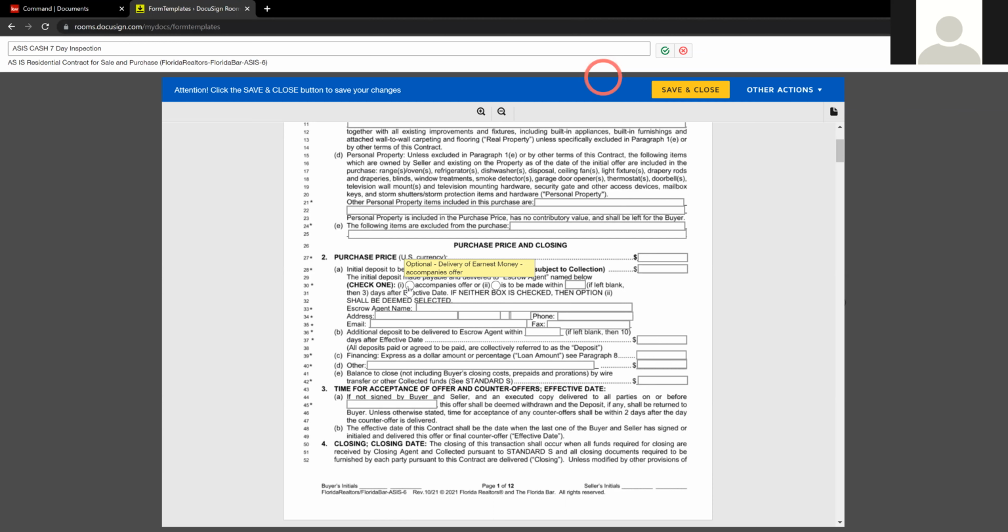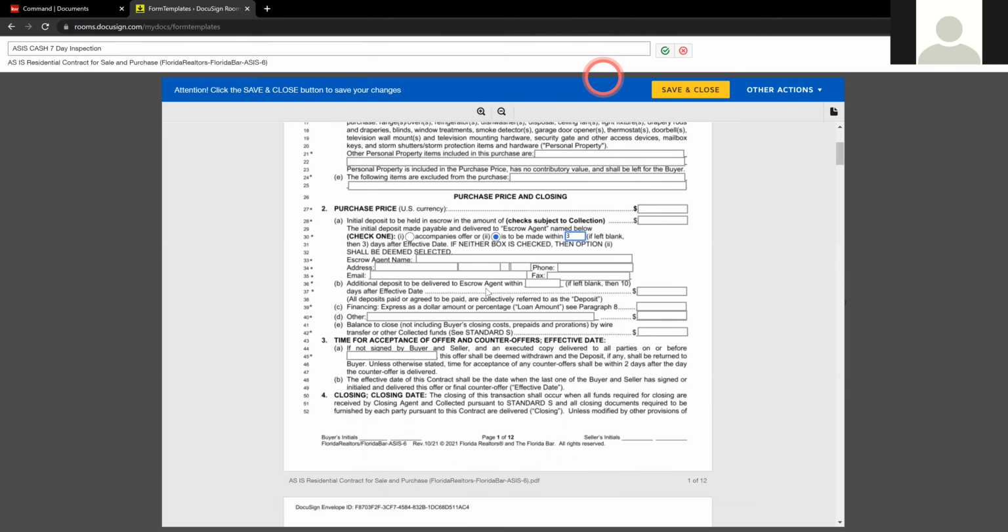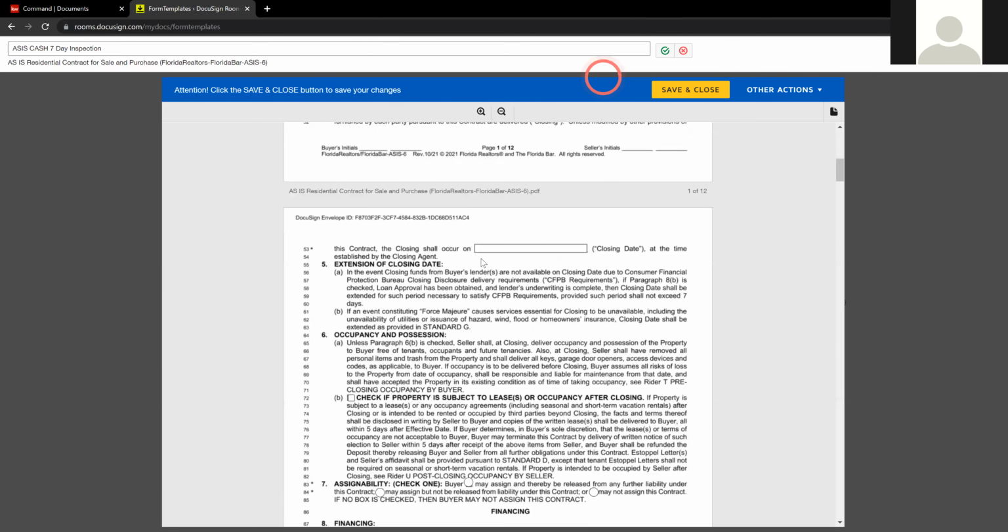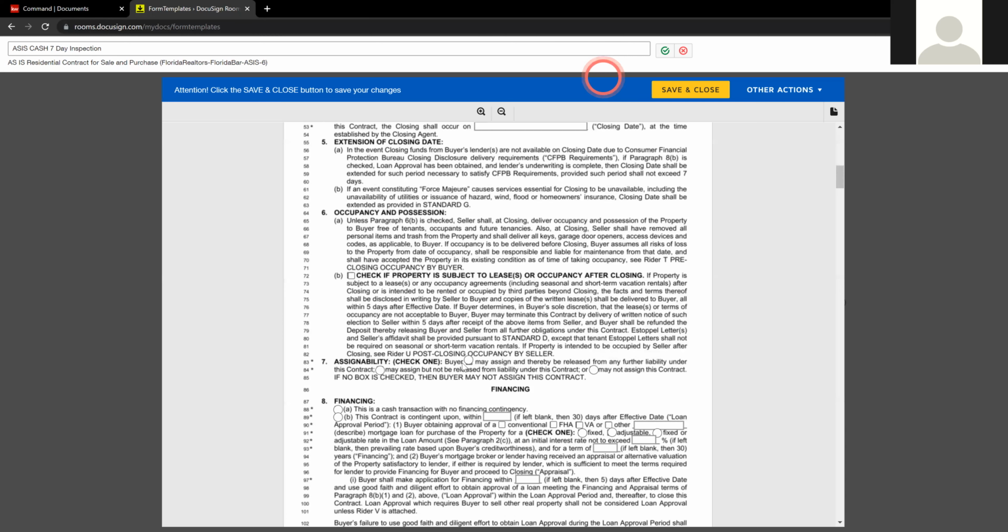So I'm going to click on this, a company's offer, or actually we'll click on this is made to be within 3 days. I'm going to scroll down until I see more. Assignability. Buyer may assign and thereby be released from any further liability under this contract. You can either select yes.